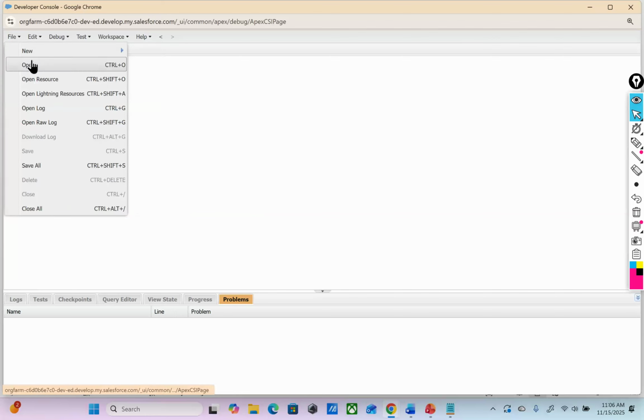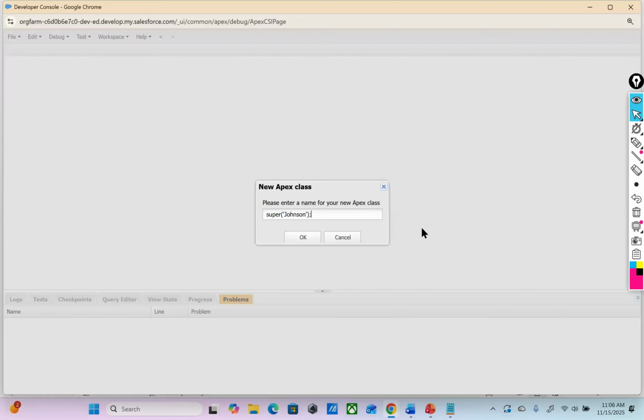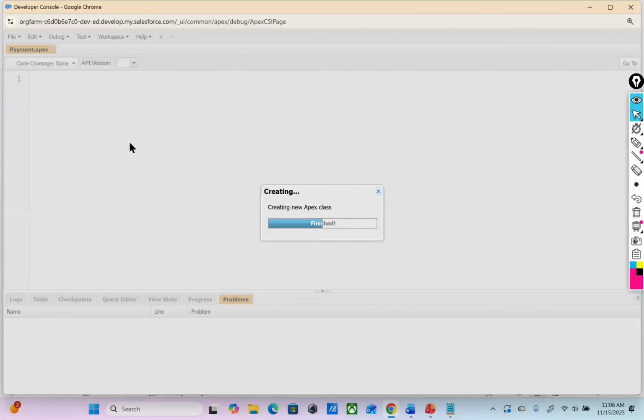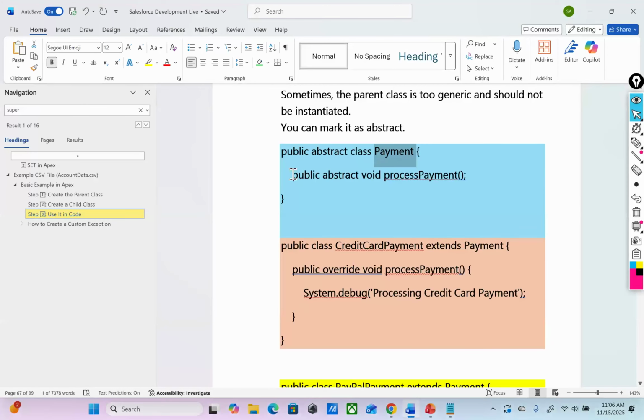Sorry, I'm using developer console today. I just didn't feel like opening my Visual Studio Code. I hope that's okay with everybody.